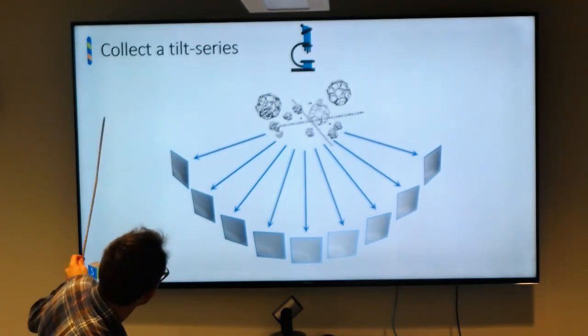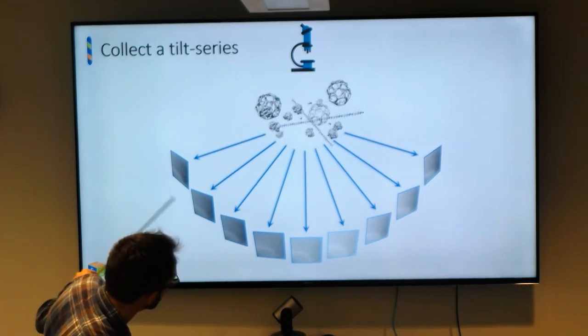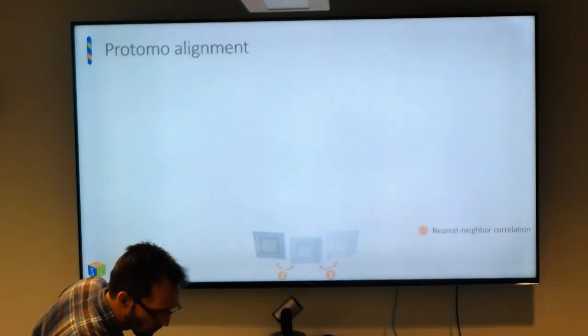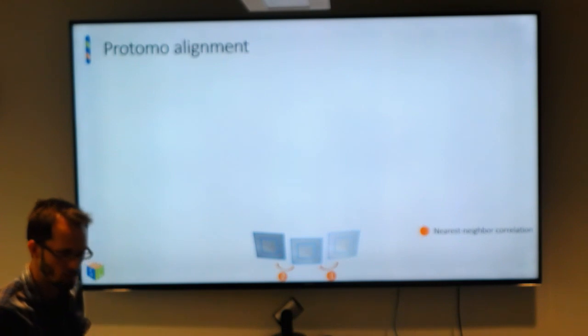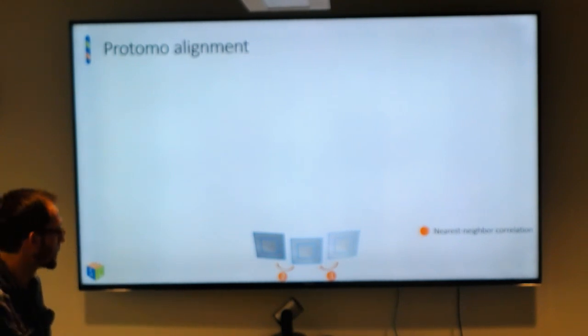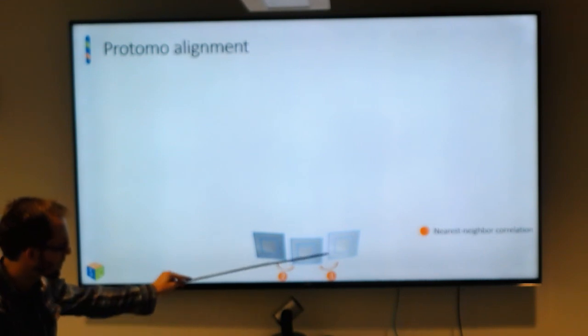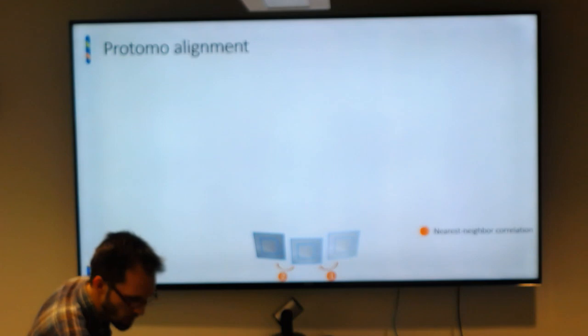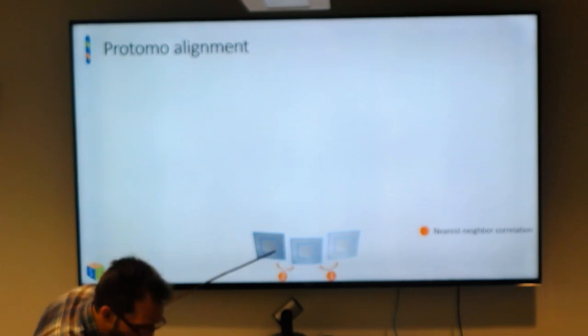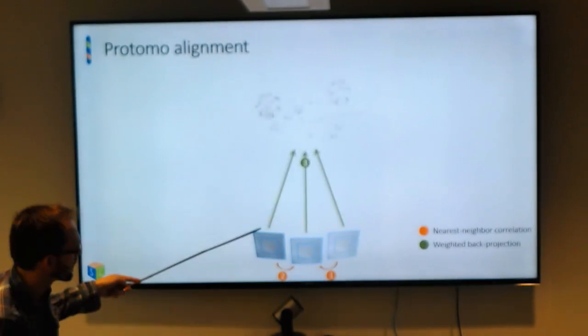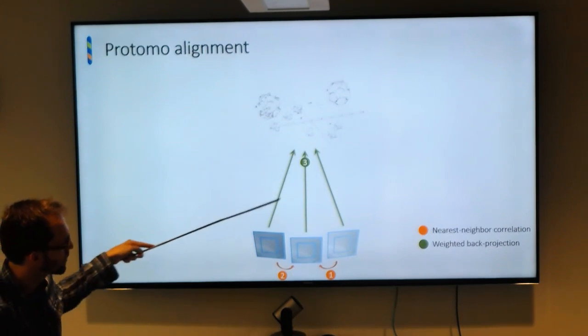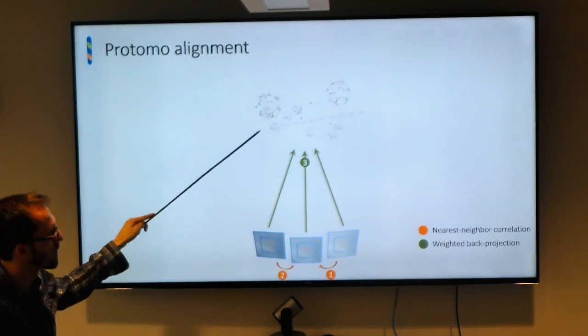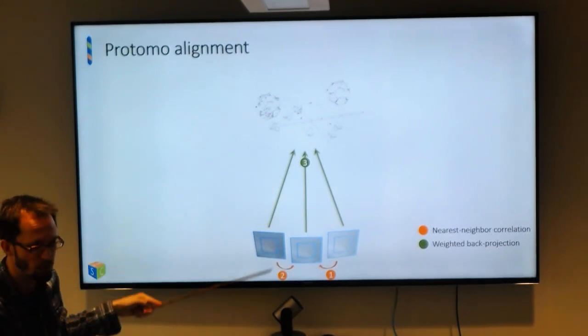Okay, then Per-Tomo alignment. Let me explain how this works. You collect a tilt series like so. Per-Tomo is completely without fiducials. It's something I've integrated in Appion here. What it does is it takes the first 3 images and does nearest neighbor correlation. So now you have 3 images at slightly different tilts. Then you take these and weighted back project them into 3D space. So this is like a reconstruction with just 3 images.